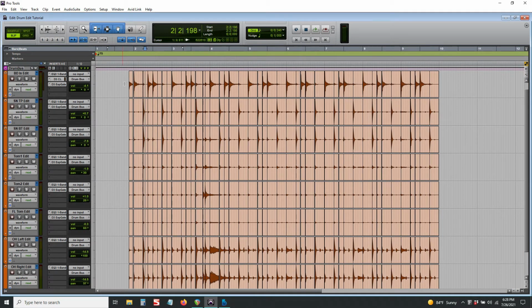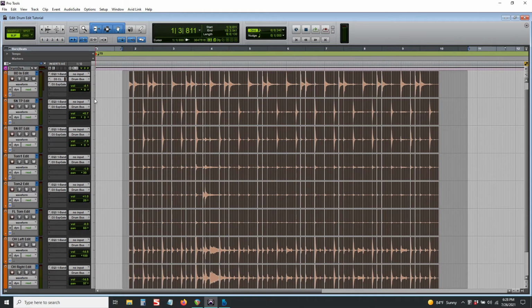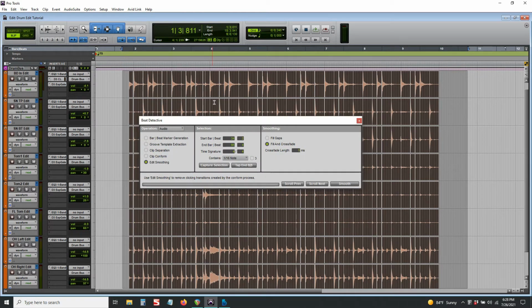So now what we're going to do is select all of this. I'm going to do Control or Command 8, which is going to pull up Beat Detective. And make sure fill and crossfades is on at 5 milliseconds. You don't need to worry about any of this. This is only if you're using this to automate the splitting of the clips and the quantizing, but since we're not doing that, we're just doing the edit smoothing. This is irrelevant, so don't worry about that. Just make sure you click edit smoothing, fill and crossfades on, and it's 5 milliseconds, and you've selected this, and hit smooth, and now you can see it just filled and selected that.